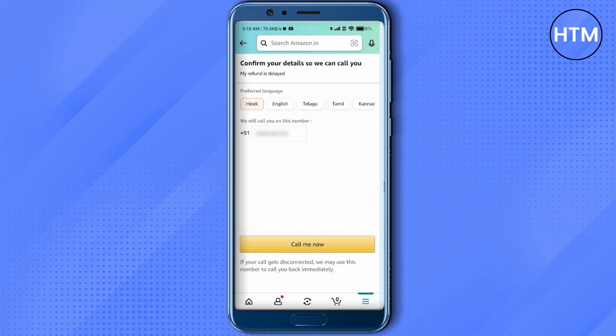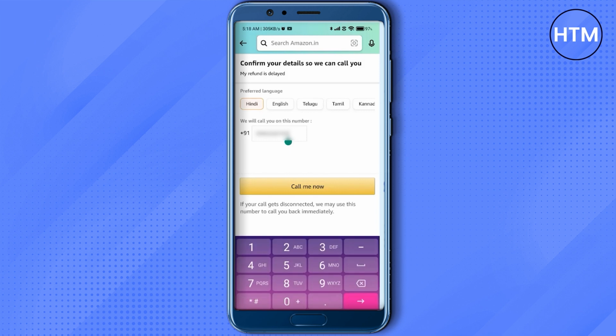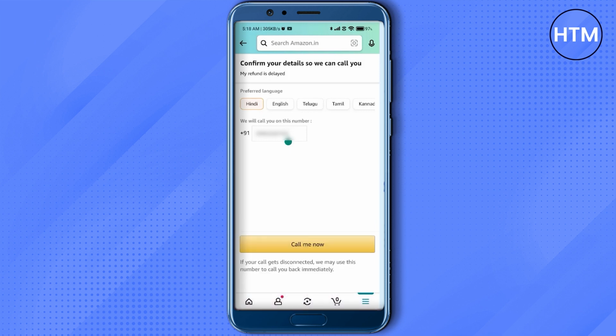Now over here you will find your phone number in which the customer care will call you, and above that you will find all the language you can get the call from. So if you want to change the number, you can change it right over here. And after entering your number in which you want to receive the call, simply enter that number, then click on call me now. Now within a few seconds, you will receive a call from Amazon Service Center.